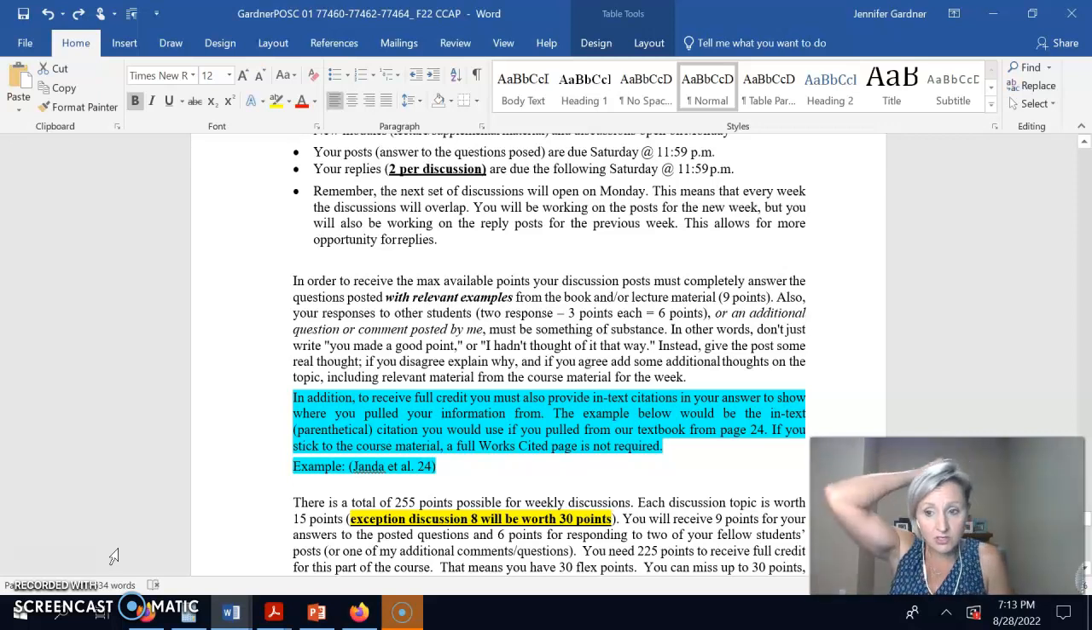And then also make sure you carefully read through what's required. You've got to answer the question in full. You've got to cite your sources. Your reply posts, that's your post to something I comment or another peer's post, are not meant to be peer reviews. They're not, hey, you did a great job, or you need to watch your grammar. This is not an English class.